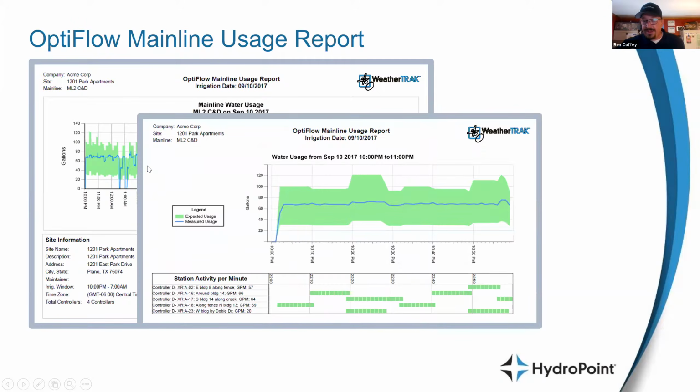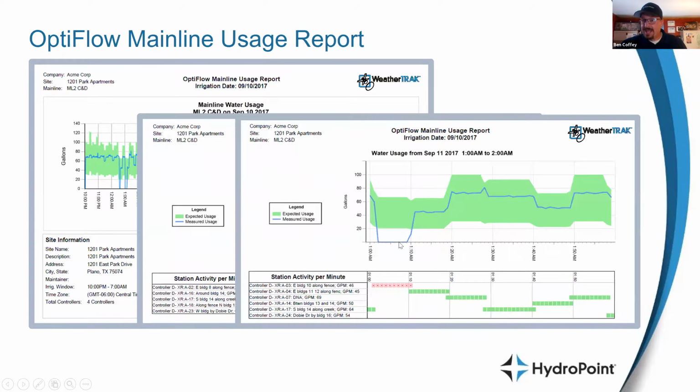So if we go in here, you can see that with this station running, here was my low flow threshold, here was my high flow threshold, and this is what I measured all the way through the night. And so as we scroll through the report, we can actually see where that doesn't line up. We can go in here and see, here's what I expected it to do. Flow value dropped to 0. I've got a no flow. I've got this valve that didn't open up, right?